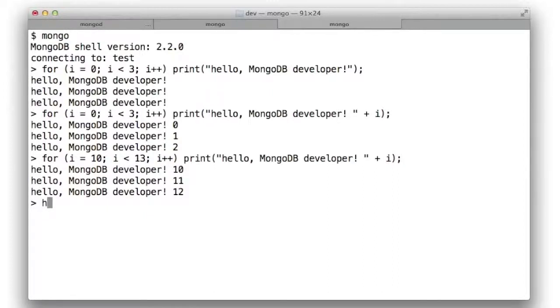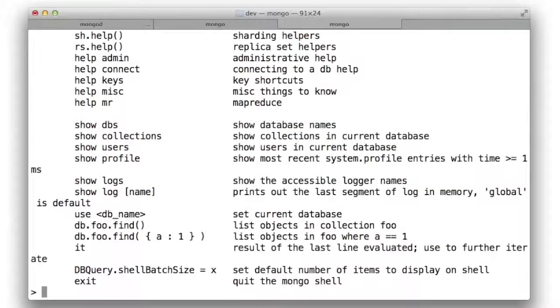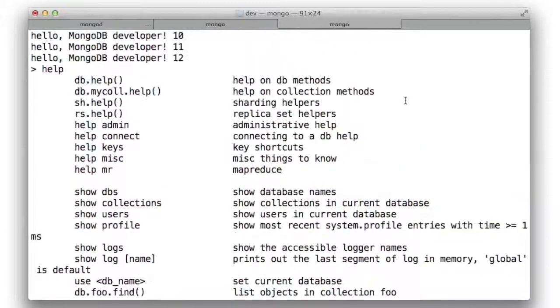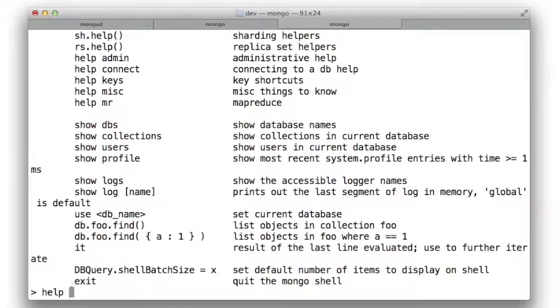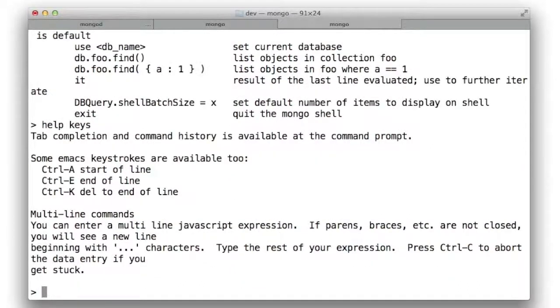For example, if you type in help, you can see a list of topics that you can visit. For example, I can say help keys to see some information about the key bindings that are available. You might familiarize yourself with some of the other help at your leisure. Further, the shell has the ability to complete tokens of input.